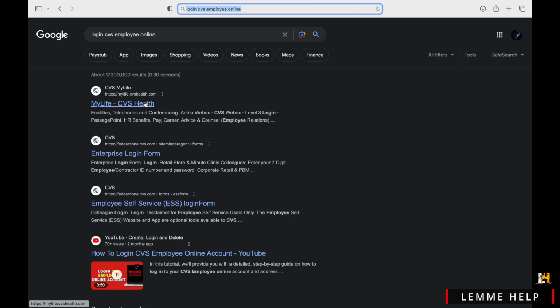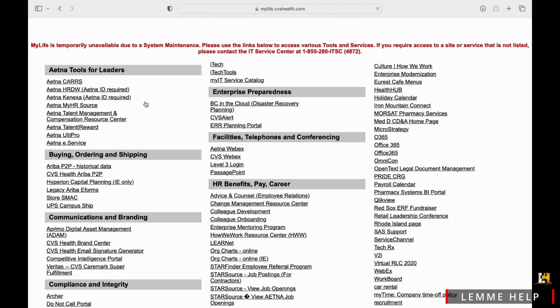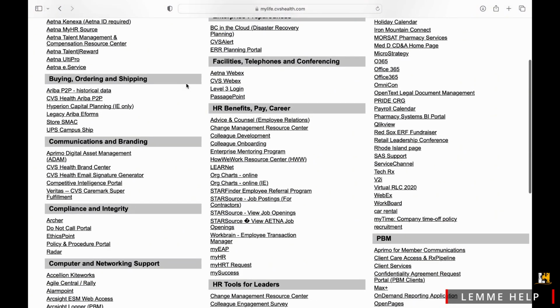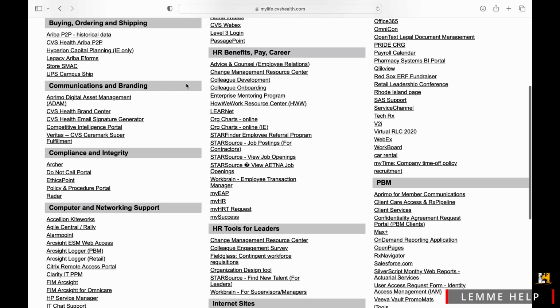On the login page, you'll find options related to HR benefits, healthcare, and other employee resources. Look for the section where you can enter your password and personal access number (PAN). If you want the browser to remember your password for future logins, you can check the Remember Password option.